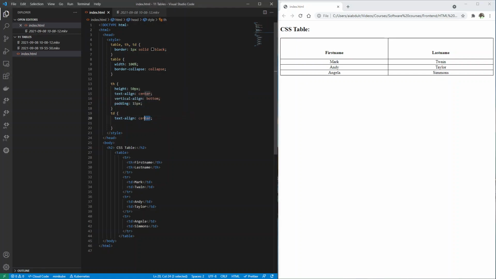And I'm just going to use this as middle, just so we can see, right? Okay, so I padded it 15 pixels in all directions. So that is using padding in our design.